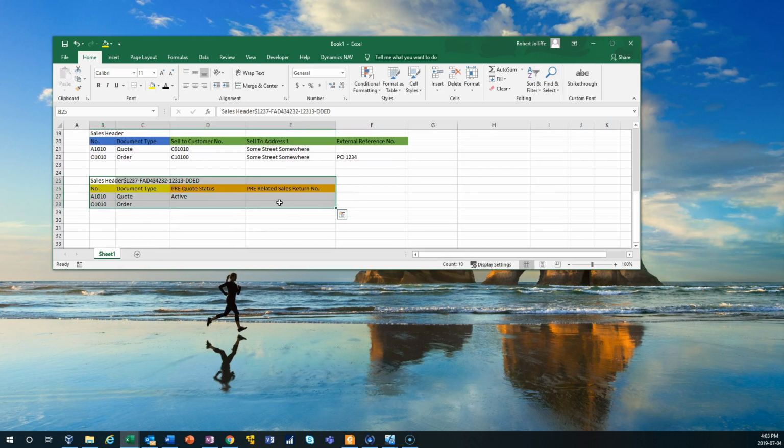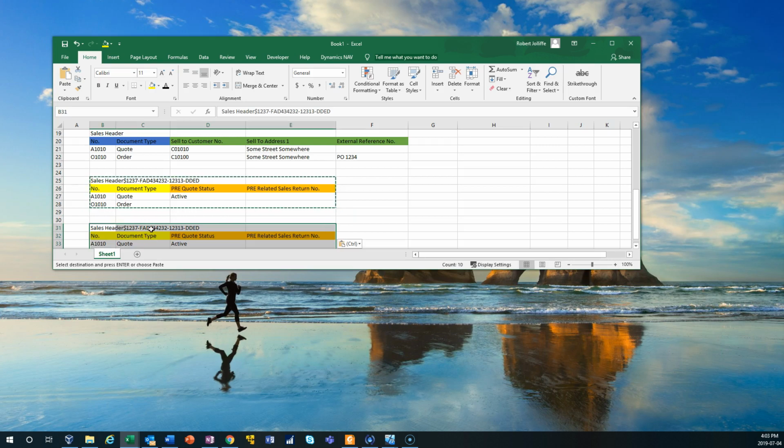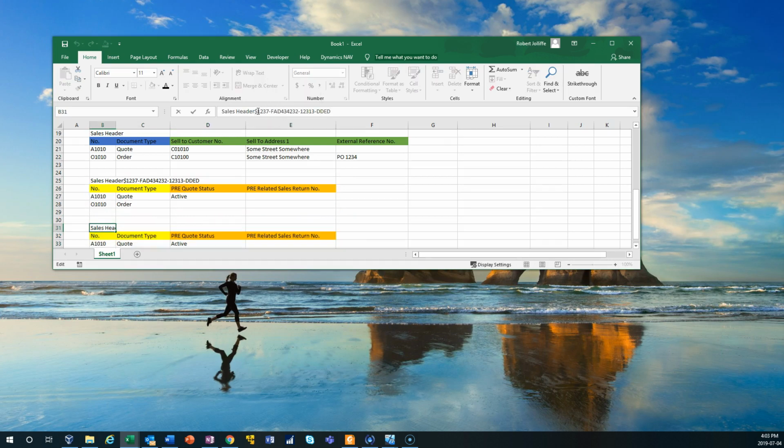Because if I were to make another extension, and I were to have more information in the sales header, this would just become a different number. So maybe it becomes F, it is hexadecimal, 1, 2, 3, 4. So this new extension would need quote head, quote those.